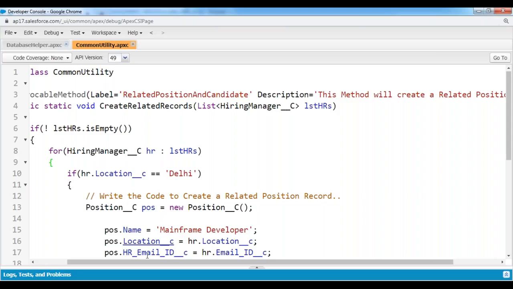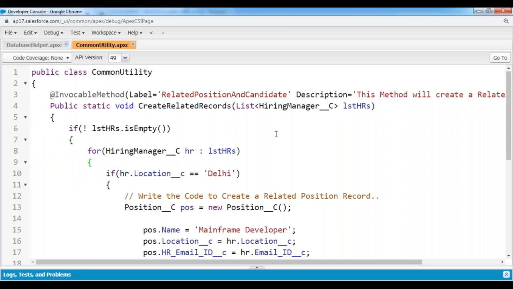Now, let's see how to create the process. Go to the process builder inside your Salesforce instance. Click on create, workflows and approvals. Click on process builder.